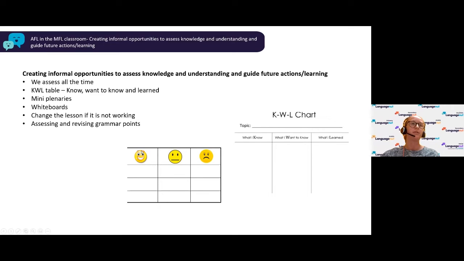Great stuff, thank you. And the smiley, impartial and grumpy faces there are obviously for students to be able to say what they can and cannot do, and what they are feeling comfortable with, if you are teaching secondary, or even mostly for primary.